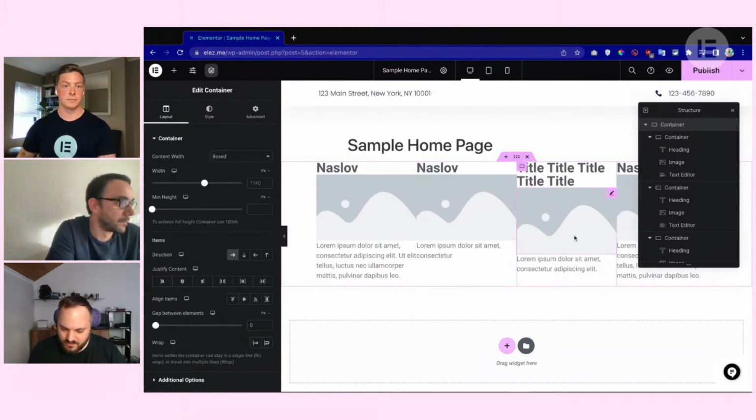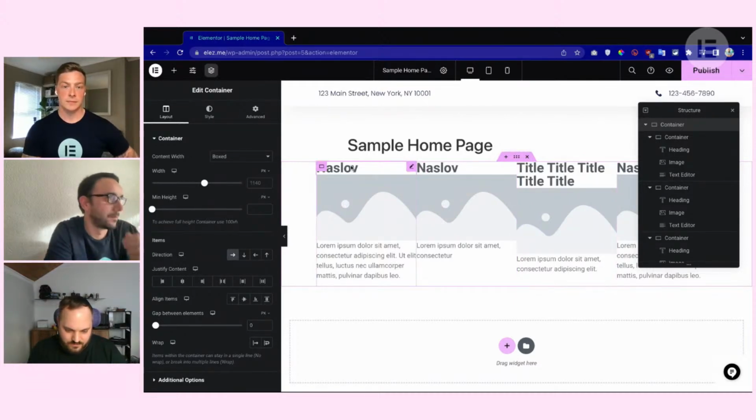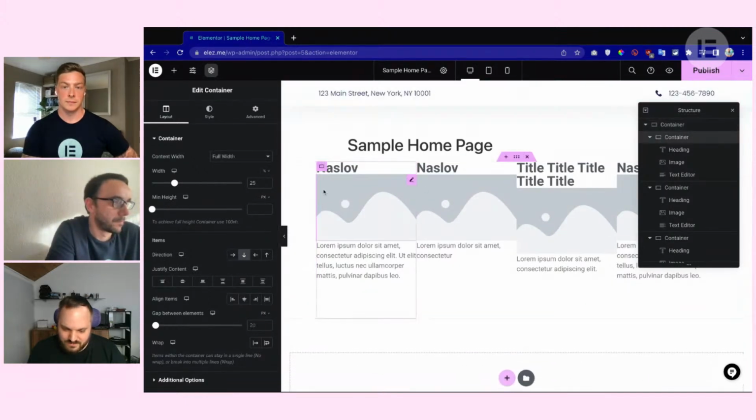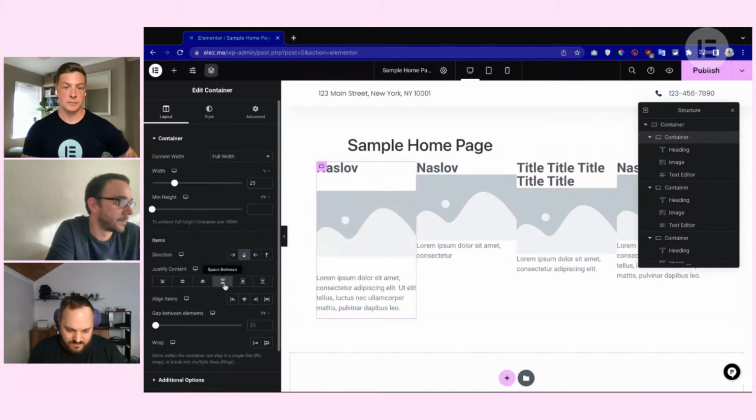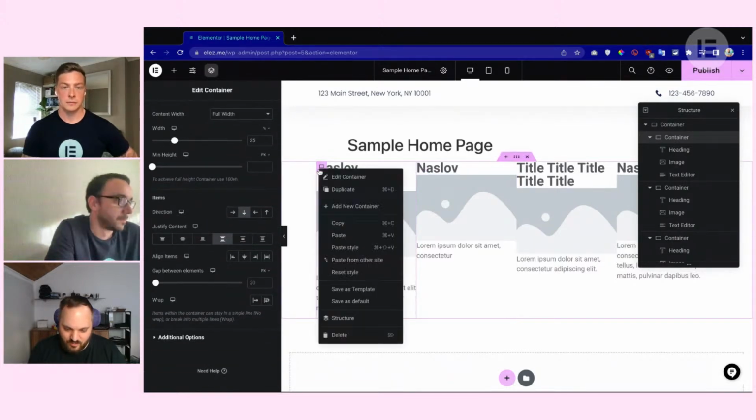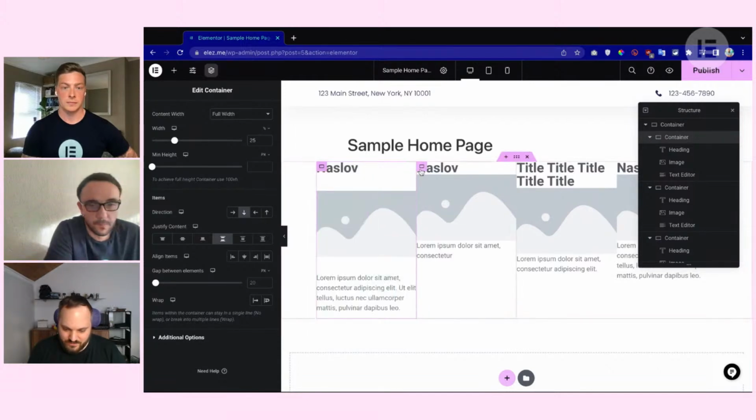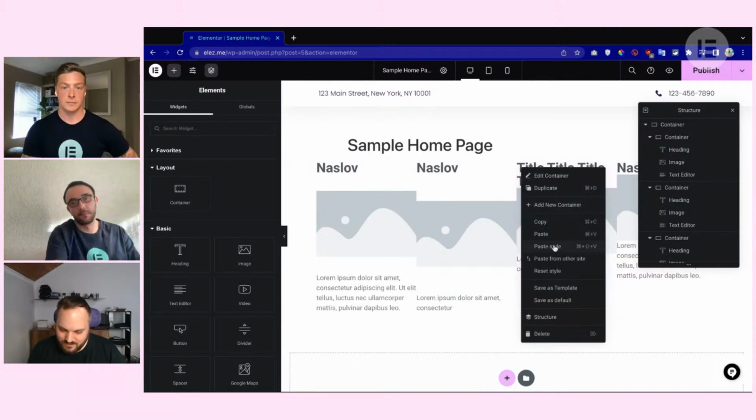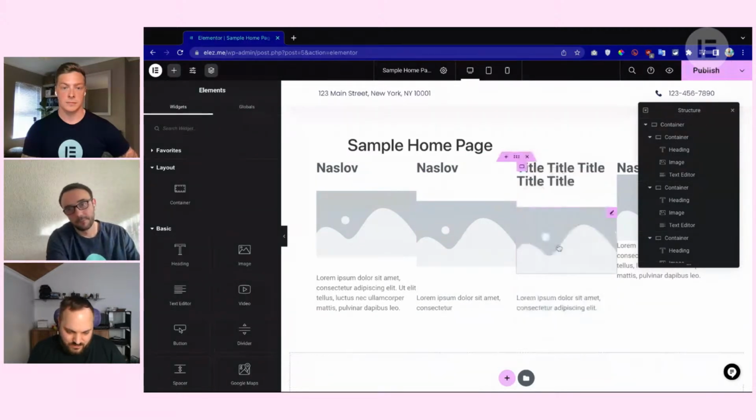Okay, so one thing you can do is set the height of the container. So minimum height, for example, and then inside this container, you can set the justify content. So you can space them out this way or other ways, and you can copy this style. So this is one way of doing this, and paste style on all of these. But again, it might not look exactly what you wanted.